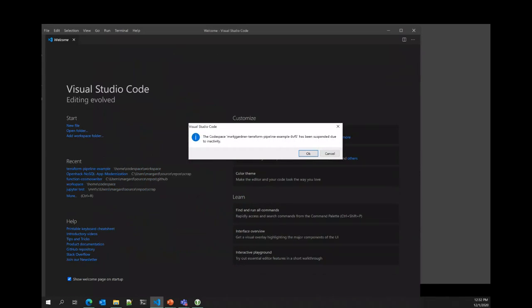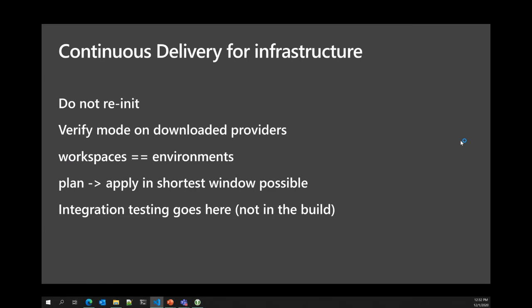Oh, and my demo just went to sleep. That's okay. We'll wake that up in a second.